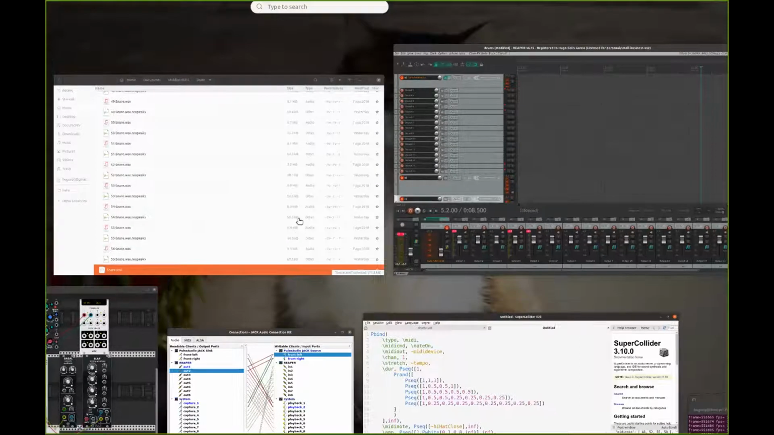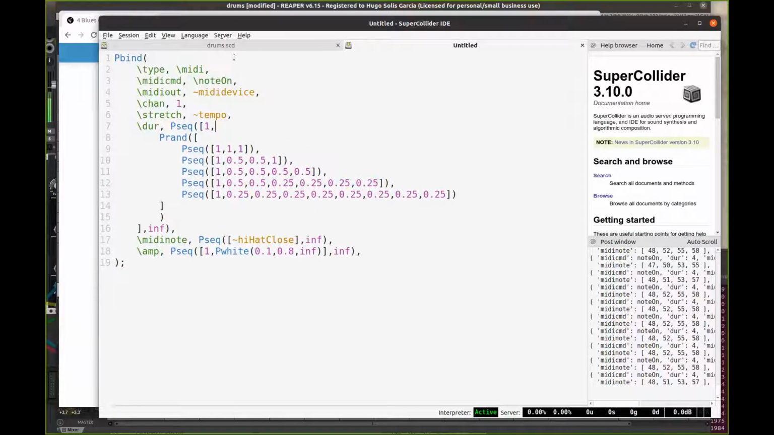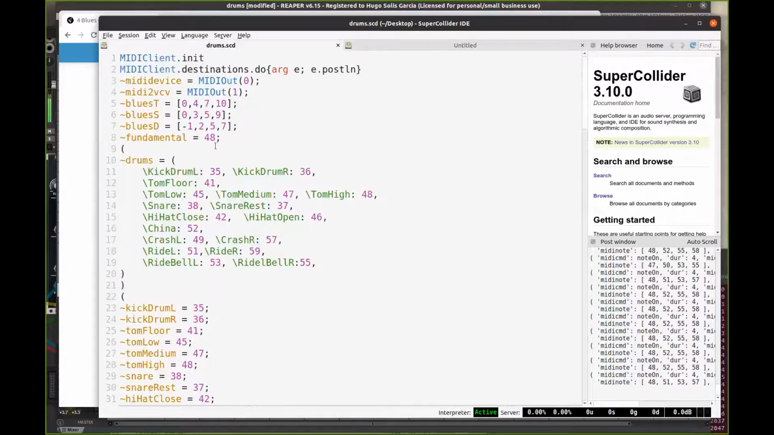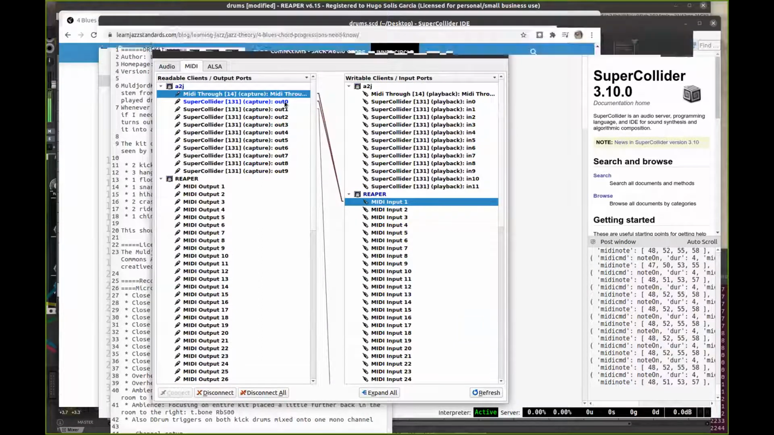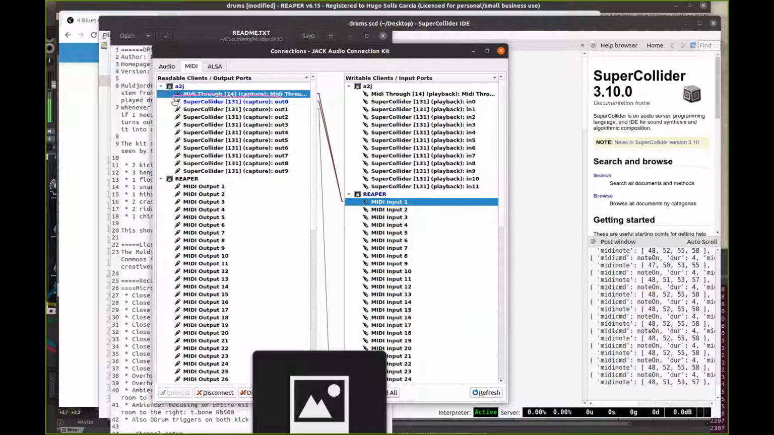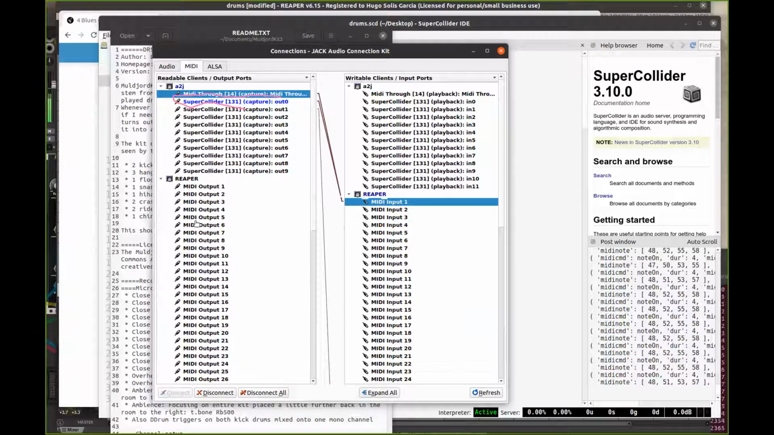Okay, and now what about the MIDI? In the MIDI side, we're sending everything to the MIDI device, which was created to be the MIDI output, which is the SuperCollider output 0. Everything that is generated in SuperCollider should go to MIDI Reaper input 1. This is my physical keyboard. And this is the first output of SuperCollider that should go directly into Reaper, that's why we can receive it on Reaper.